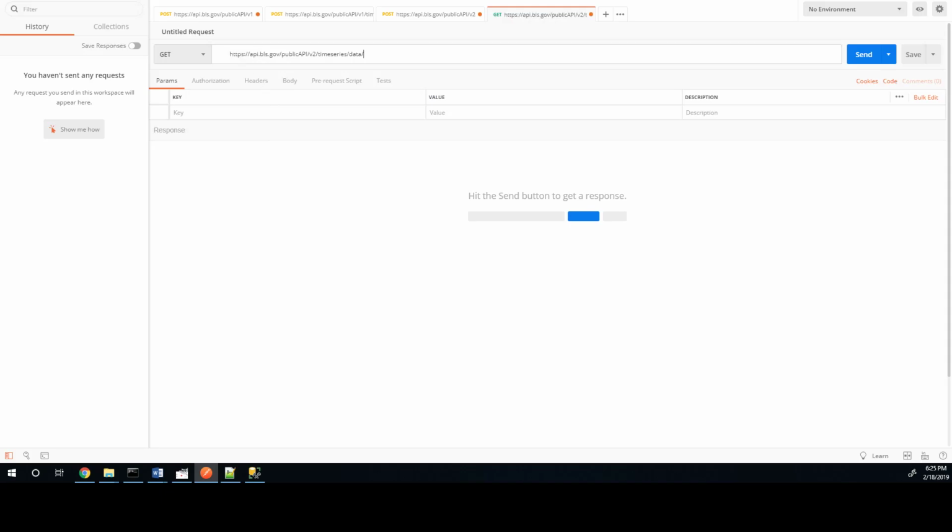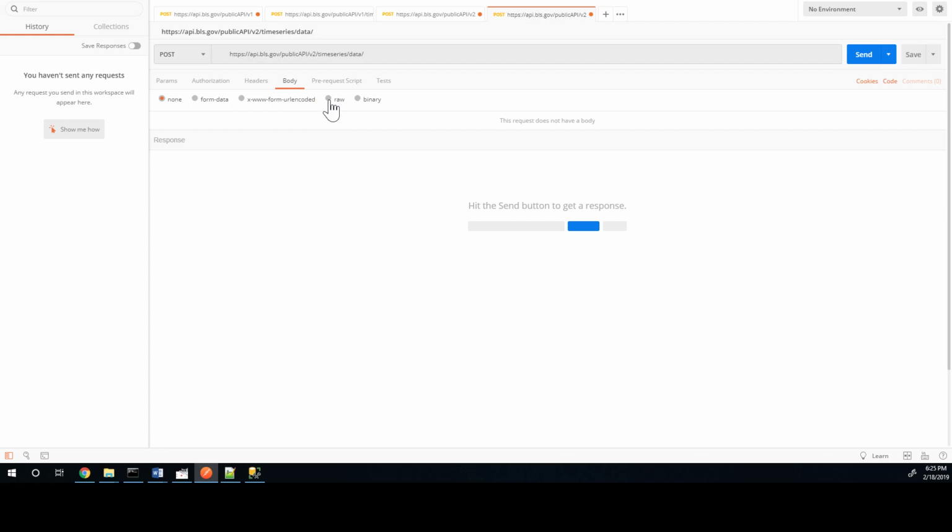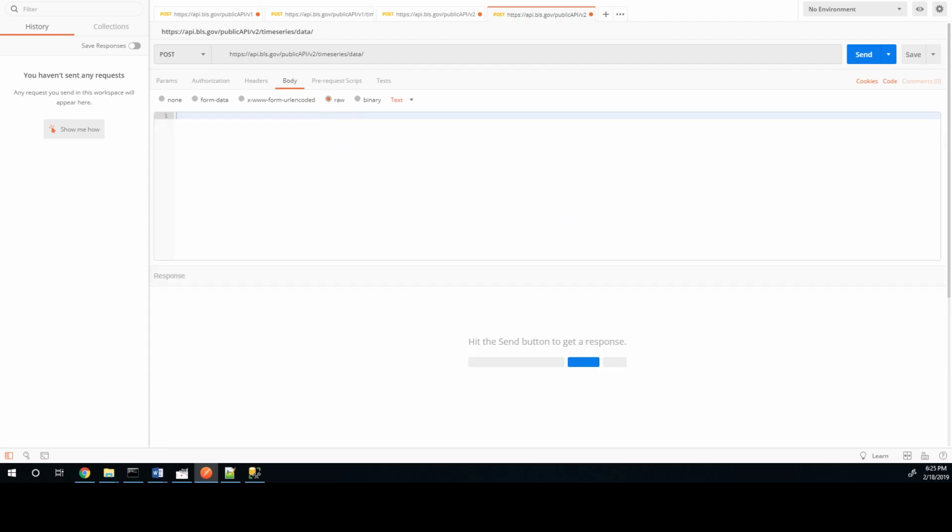I am going to paste this address here. It defaults to GET, but they said we have to make a post request, if you remember. Then we need to pass a parameter, so you go to body, raw, and this is where you pass the parameter. This is the series I'm interested in. This is the national unemployment rate, and I'm interested in the years 2017 and 2018 only.